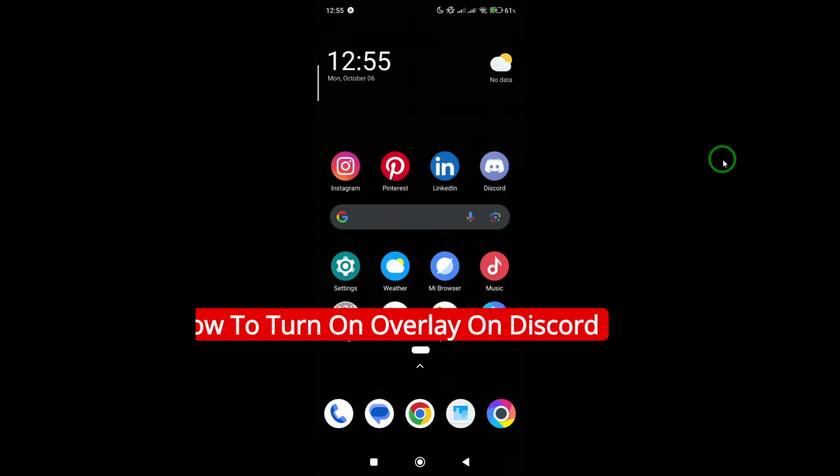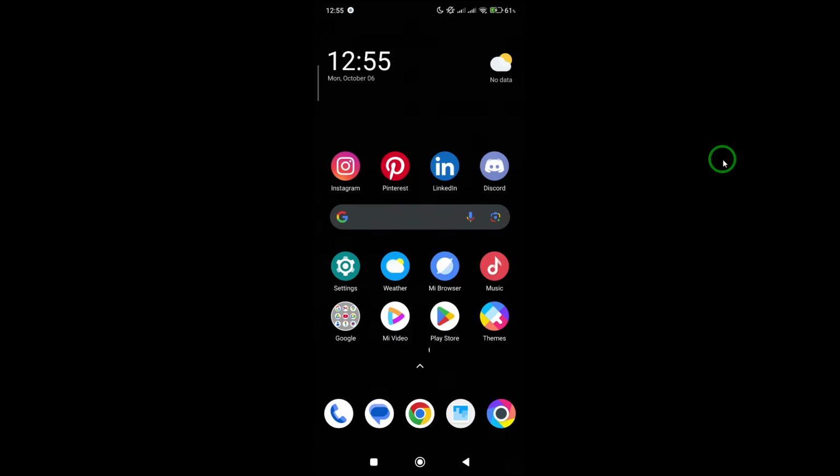If you've ever wanted to keep track of your Discord chats while gaming or multitasking on your phone, then Discord's mobile overlay feature is exactly what you need. It lets you talk with your friends without constantly switching apps, making everything smoother and more fun. Today I'll walk you step by step through how to turn on the overlay in Discord. It's quick, simple, and once you set it up, you'll wonder how you ever managed without it.